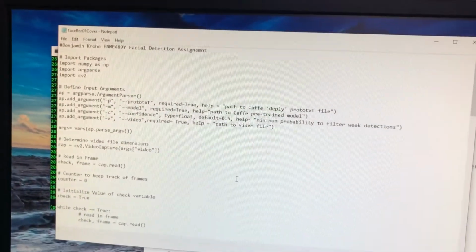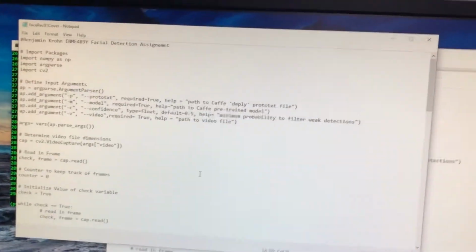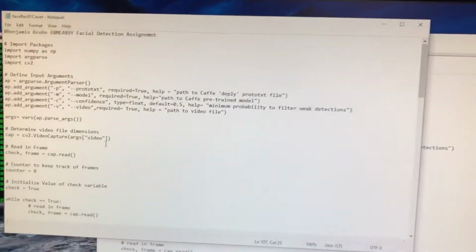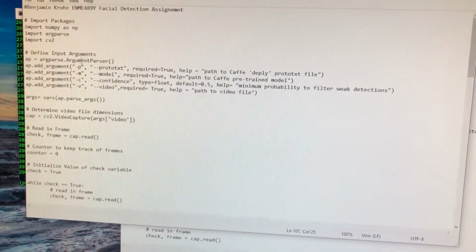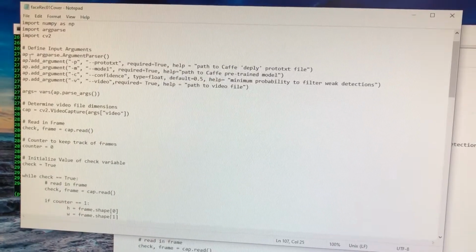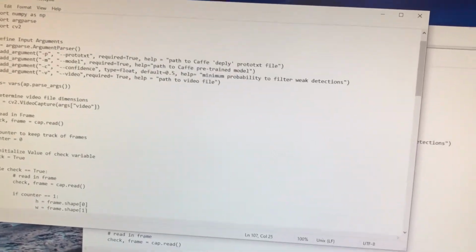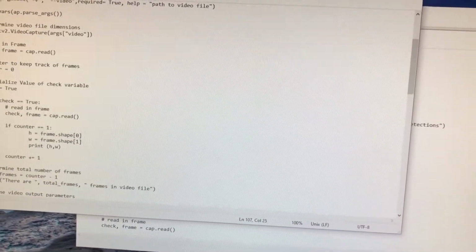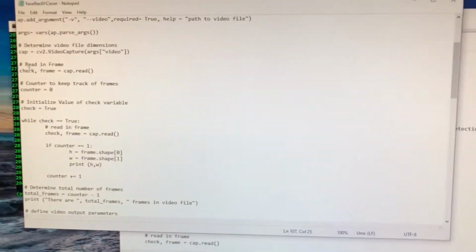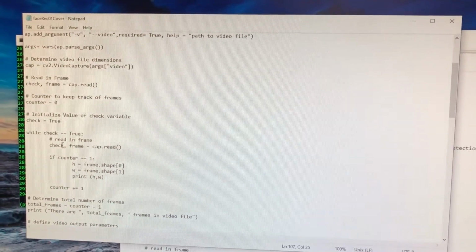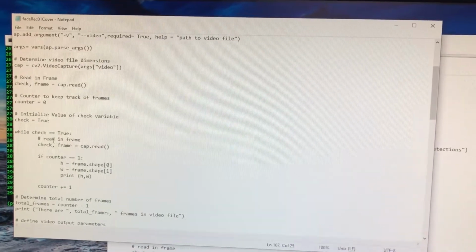This is my ENME489 facial detection assignment. So in this code, the first thing we do is import the packages and then define the input arguments for the user to give us. And then after that, we read in the video, we find the video dimensions, and we determine the total number of frames in that video.